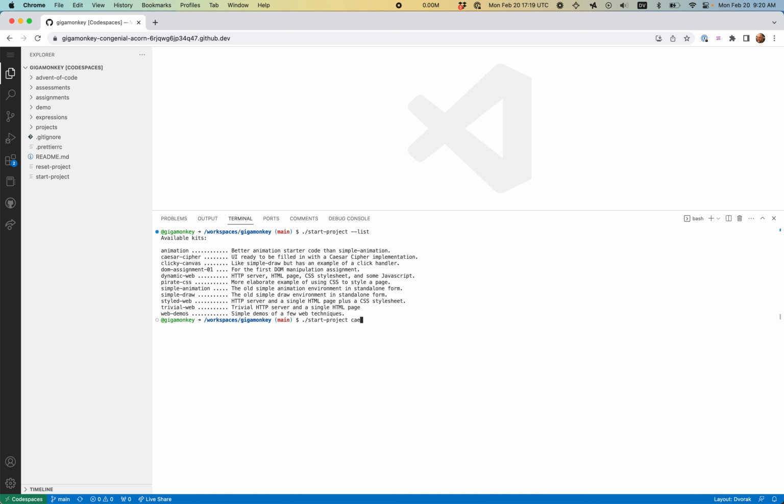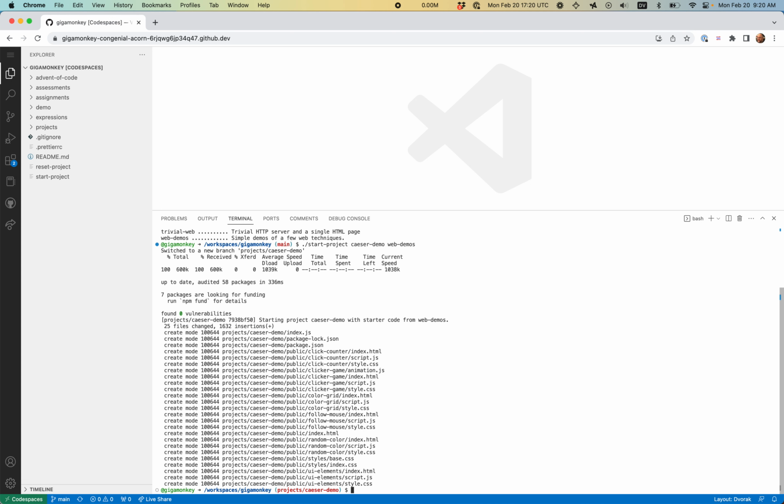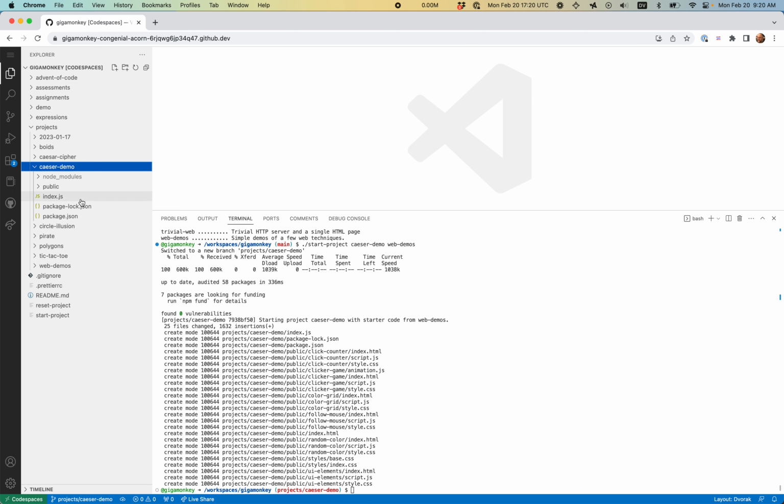I'm going to make Caesar demo the name of my project, and I'm going to start from the web demos project. If I wanted to, I could start from a simpler project and build everything from scratch. But what I want to do is show how we can take existing code that does something like what we want and use that as a jumping off point. So I'm going to run this, start my project. Now I should have a Caesar demo directory.